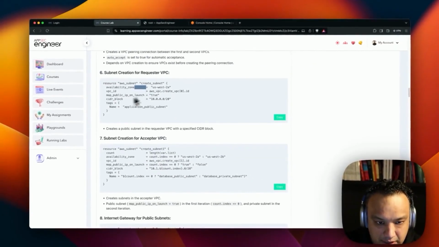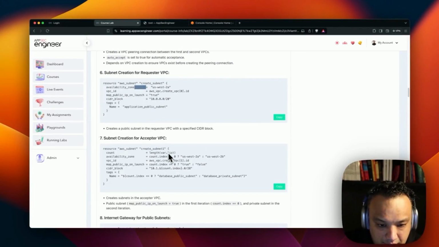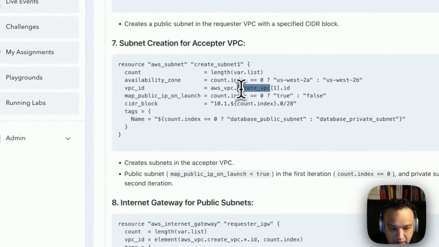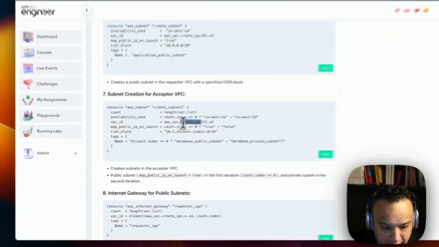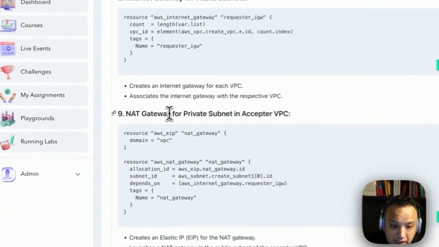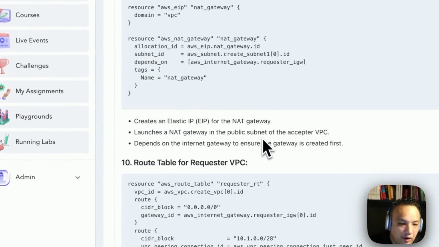This is the requester VPC, which is going to have the actual mirror of the traffic. And we are also going to create an acceptor VPC, which is going to be another VPC where we're going to be deploying our environments and stuff like that. We're going to create a public subnet, a private subnet. We're also going to create a NAT gateway. This is not always necessary.